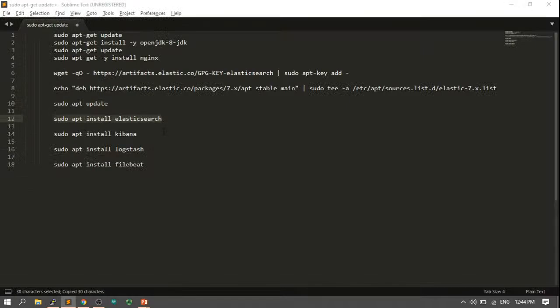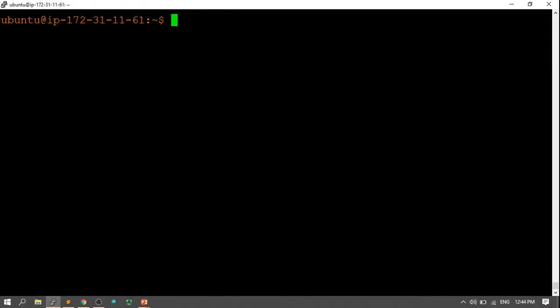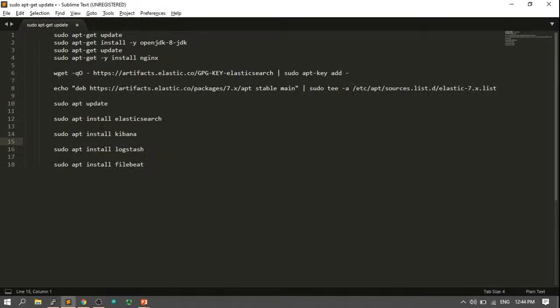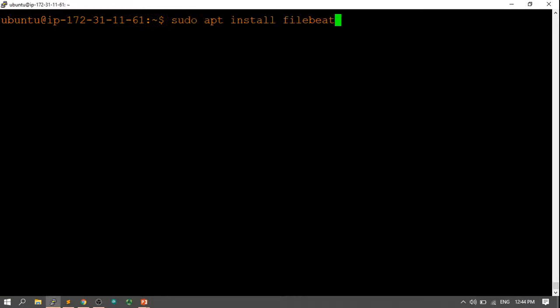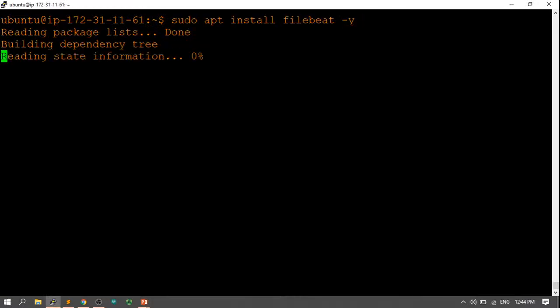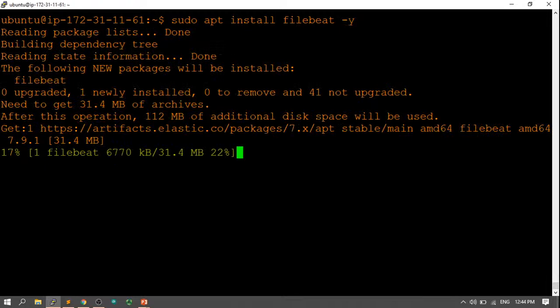So first we'll install Elasticsearch. Again, guys, it's our DB. Or you know what? I'll install them in the order of data collection. So first we have Filebeat. Filebeat basically collects our data. So you guys can see it's installing Filebeat.